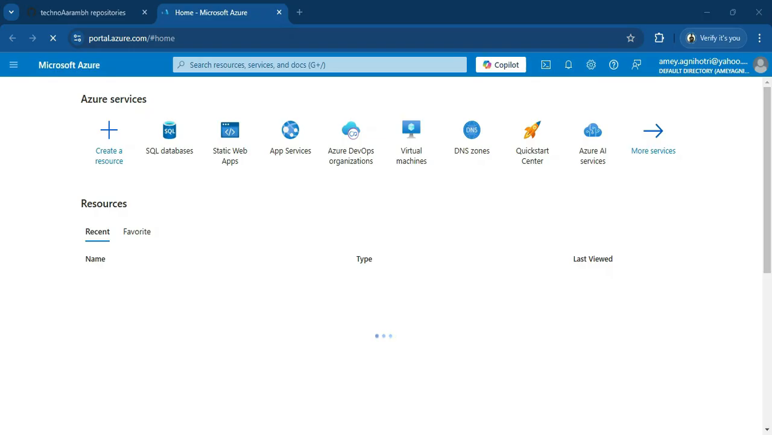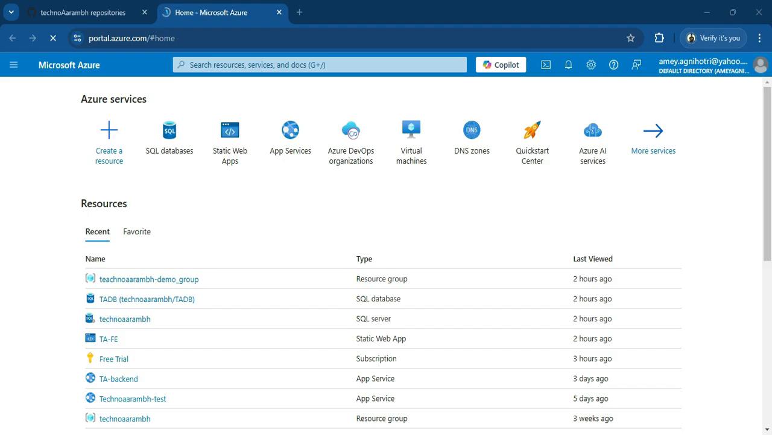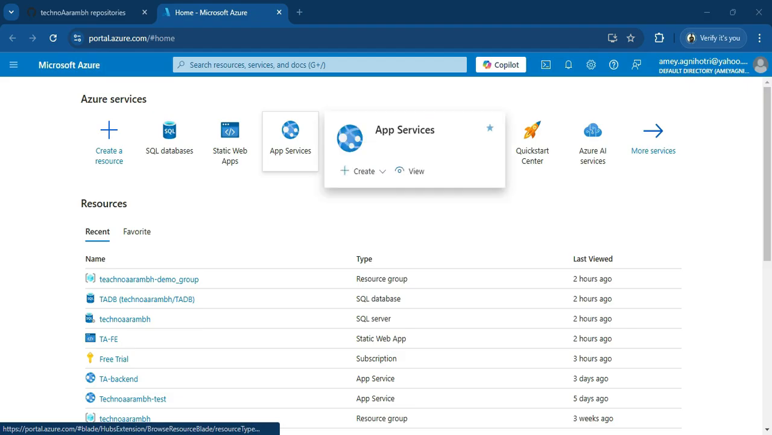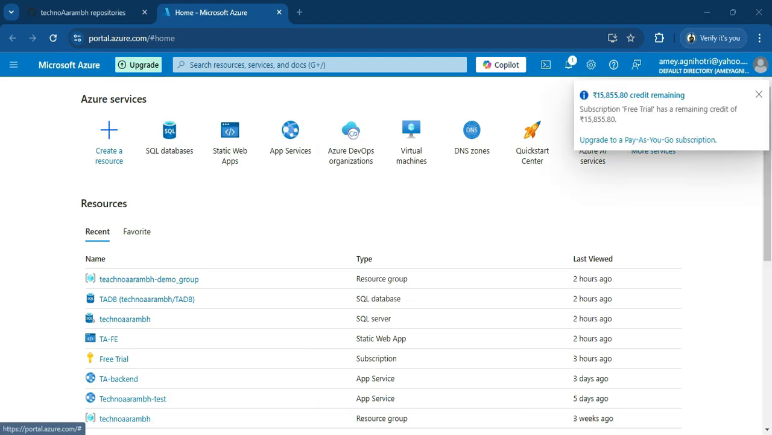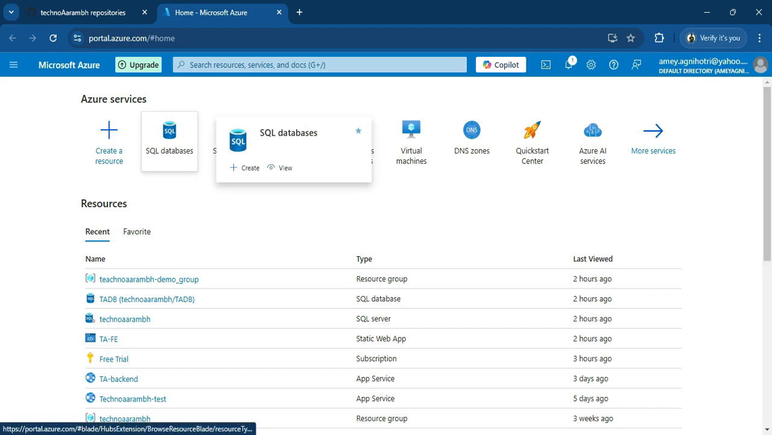So now, let's set up a SQL database on Azure. I have logged into this Azure portal, and if you see the list of Azure services it provides, for example, SQL database, static app, web app, then app services, and so on. So let's create a SQL database. Let's click on this SQL database.